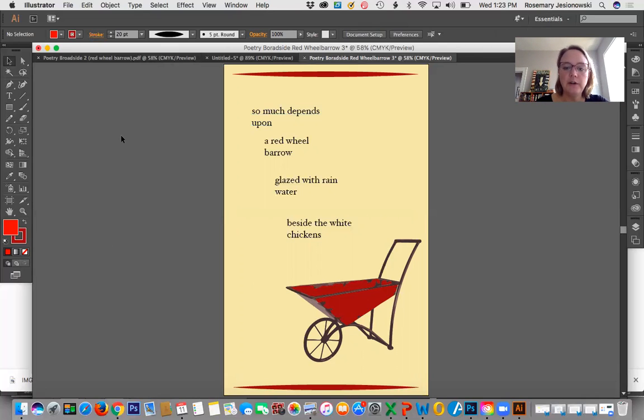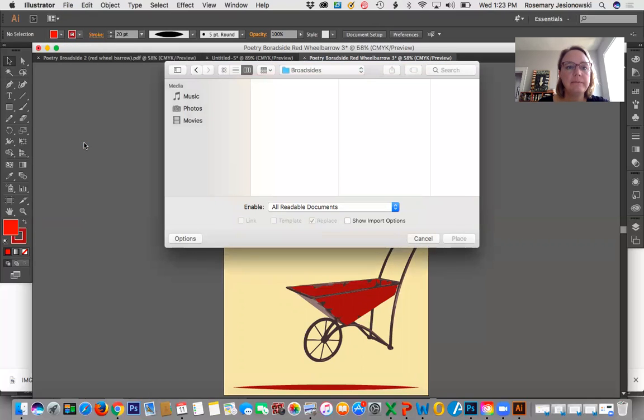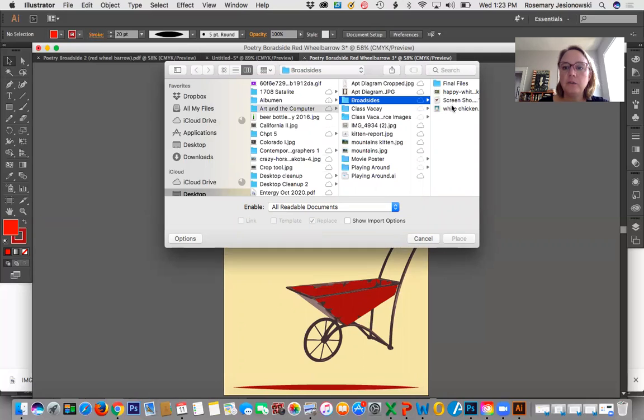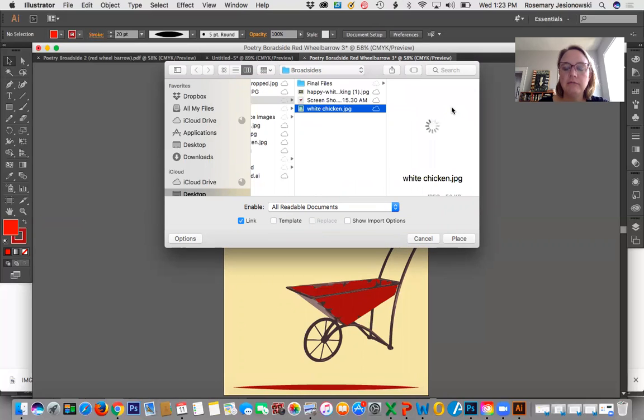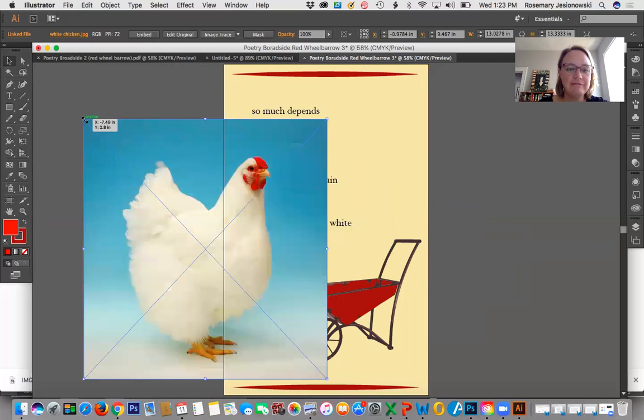The other photograph, or the other image that I wanted to include, was a white chicken. So I'm going to do that same tracing situation. So I'm going to go to File and Place. And I'm going to get my chicken. And I'm going to place my chicken. The chicken is quite large, but that's cool.